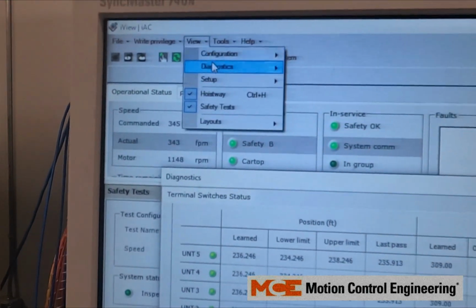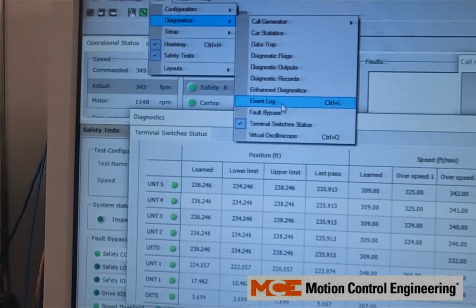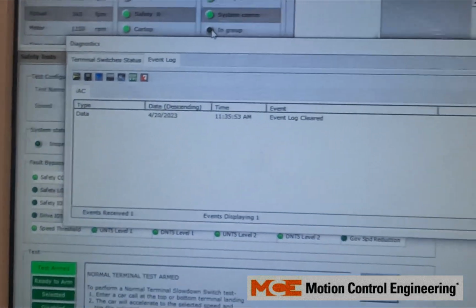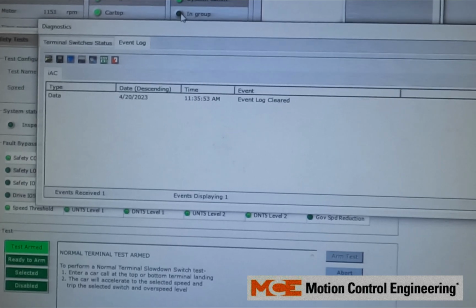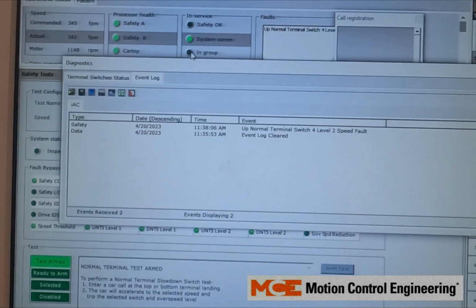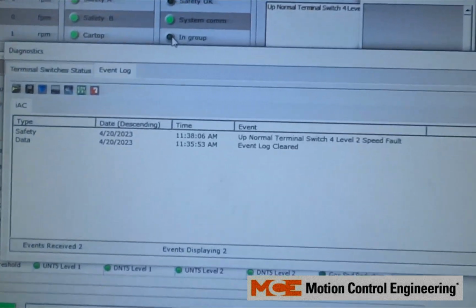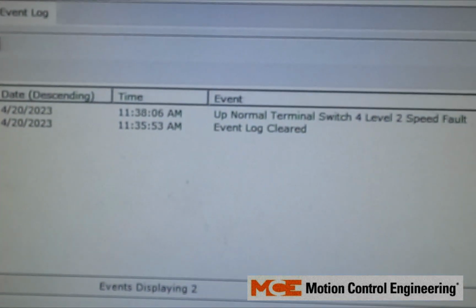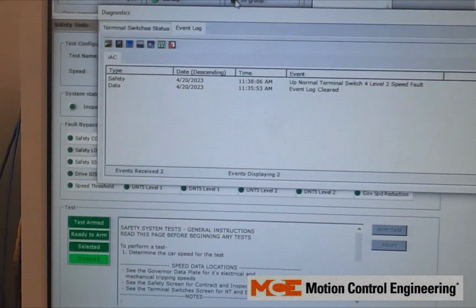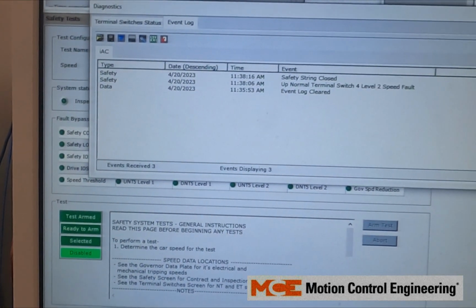We're going to go to View, Diagnostics, Event Log, and it should do an emergency stop. There you go. Up normal terminal switch 4 level 2 speed fault. So that's an emergency slowdown.